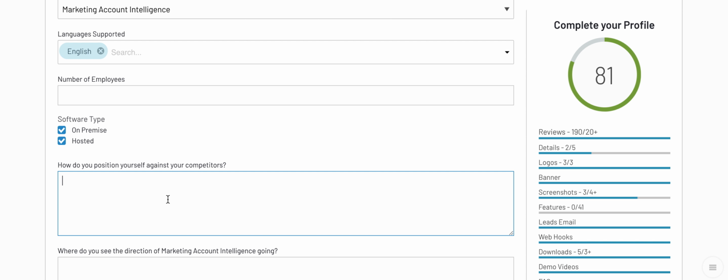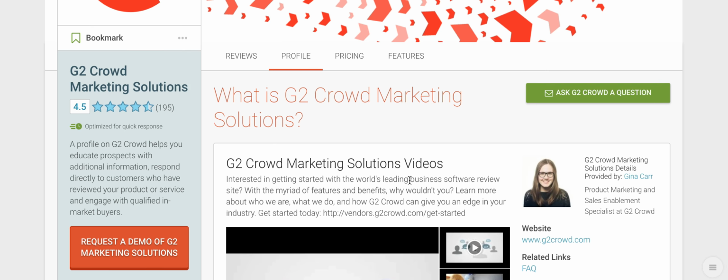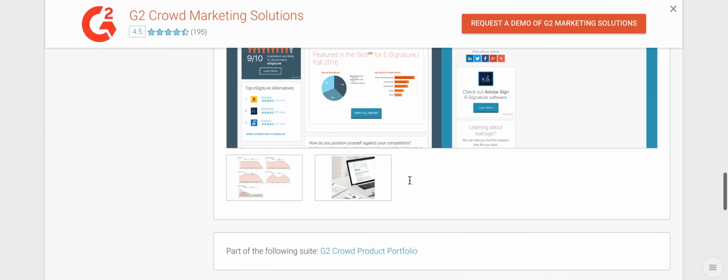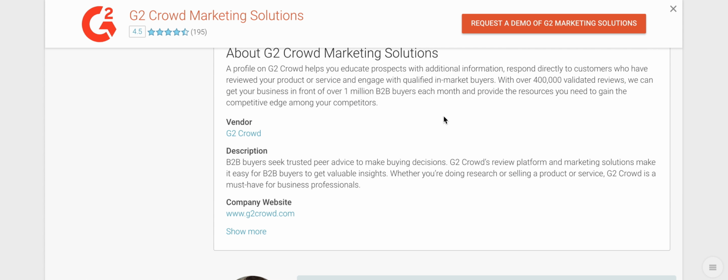Now, this section, how do you position yourself against your competitors? We highly recommend you fill out this section. This question has a home on the front end of your G2 profile. It's going to populate just underneath that About section. Now, I wouldn't recommend calling out any competitors by name, but rather identify your name as much as possible to help with SEO. It's a nice part of the profile to differentiate yourself as a product or service.